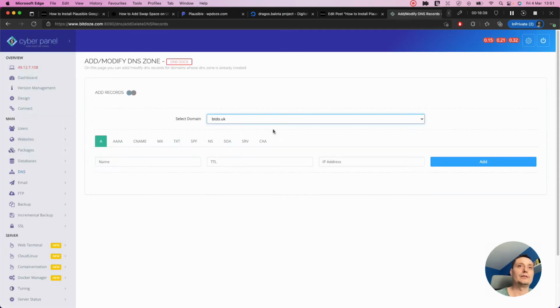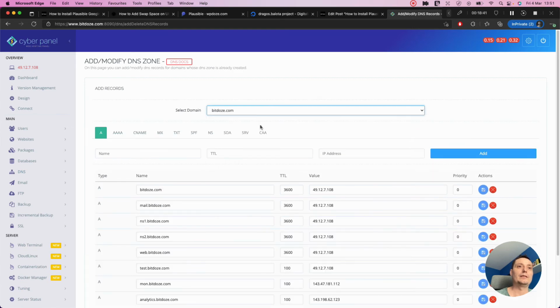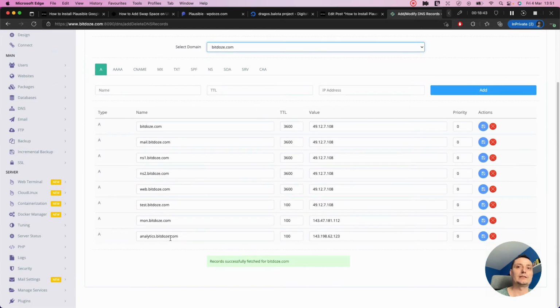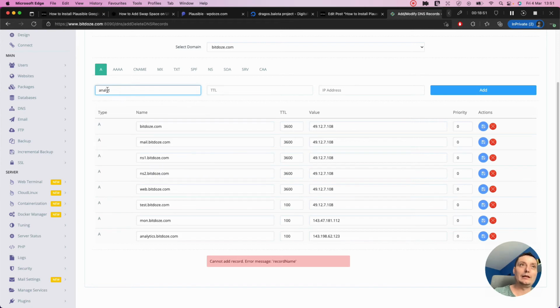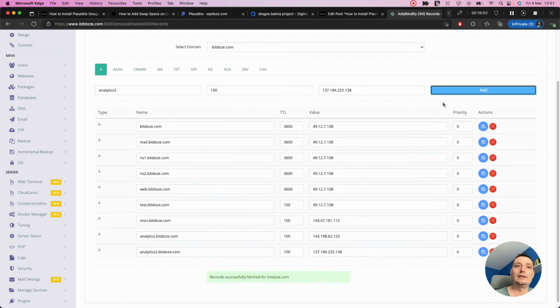We choose the windows.com website. You see here that for analytics I already added one. We go and add a new record, analytics2. TTL, I'll put it at 100 just for this to be fast, and hit add. And in here you see that we have a subdomain analytics2 that has been added.